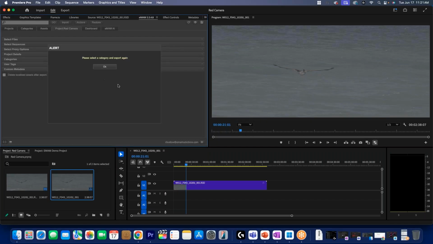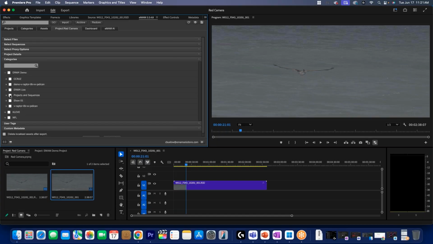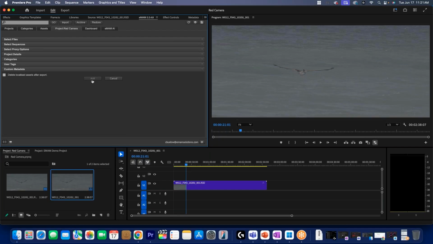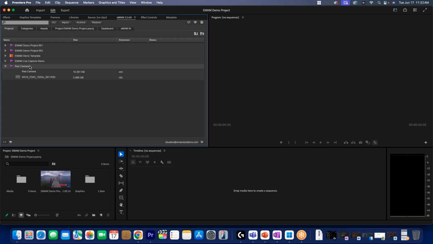And then I can go ahead and just hit the add button here. And then, whoops, select the category. We'll select projects. Try that again. And then of course, now what has happened is in the panel and in the EMAM system, I have that RED camera project already for someone or myself. I could check it out later, but also check that out as well.